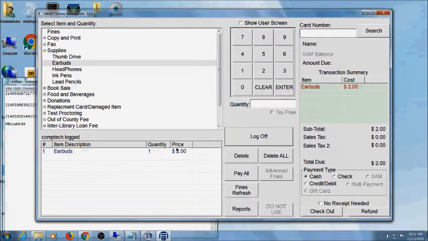And it already knows a predefined price. Okay. So the workflow is we'll select the item. If I wanted 5 earbuds, I've got a keypad here. I can just highlight the item, choose 5, and just click enter, and it'll add a quantity of 5.